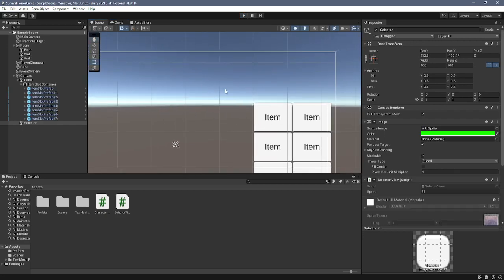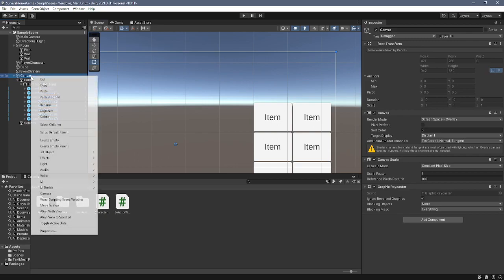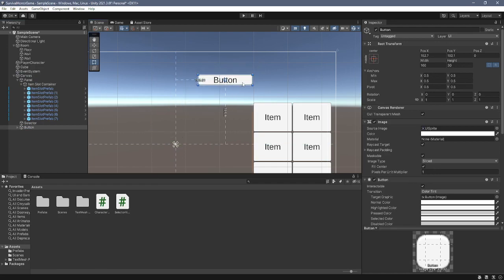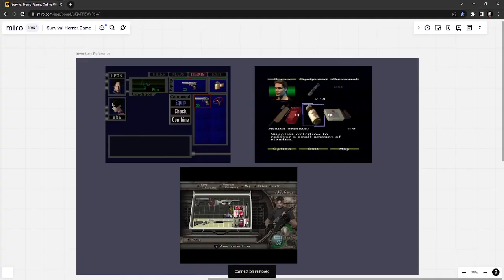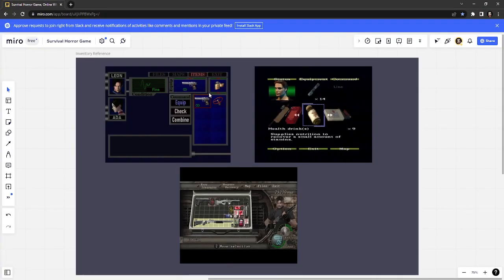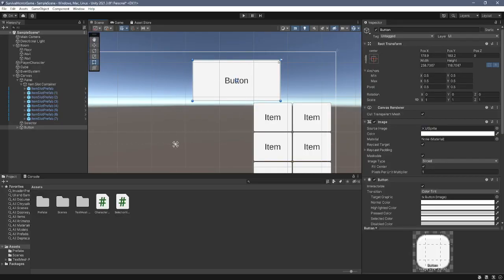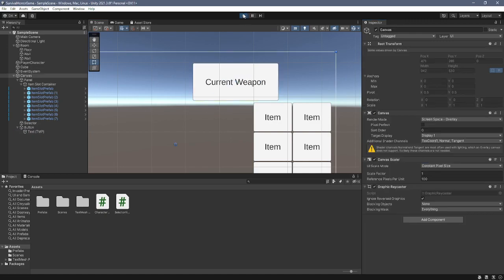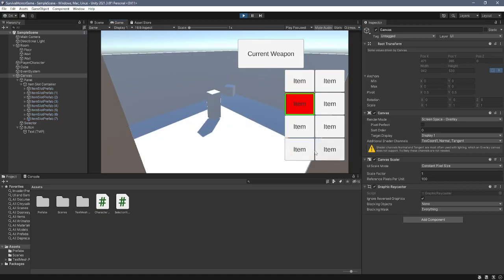Okay, let me show you another cool thing about this. If I create a button up here, like you've usually got an item that's your current equipped, right? Yeah, the equipped item you have right now, like in Resident Evil 2. So if I have this up here, let me name it current weapon, just so that I don't forget.